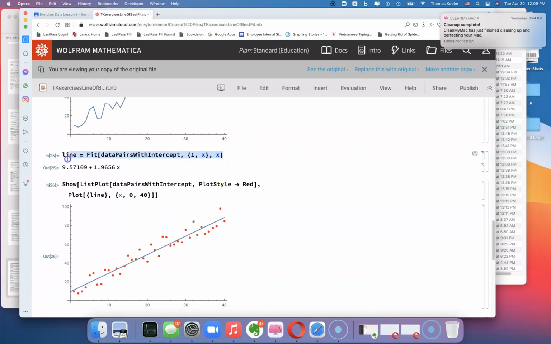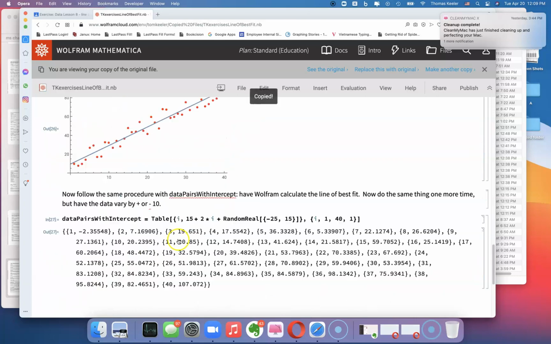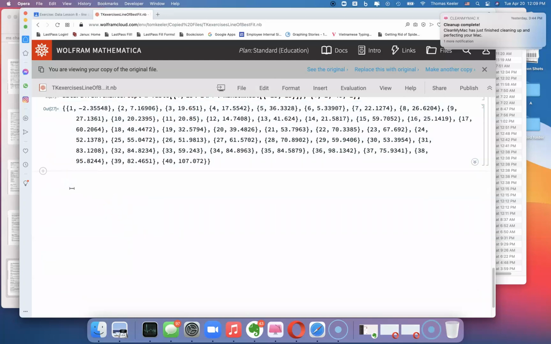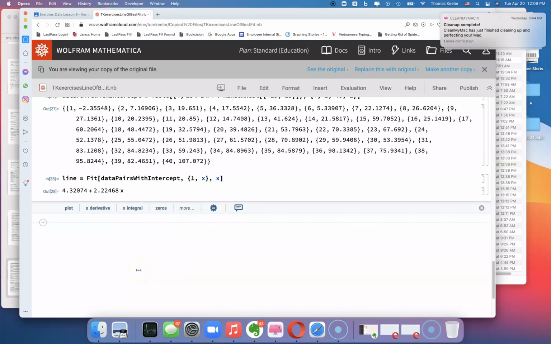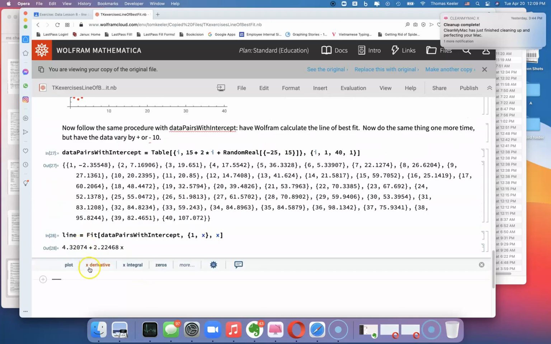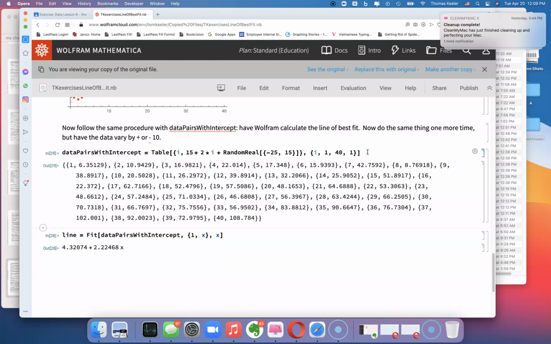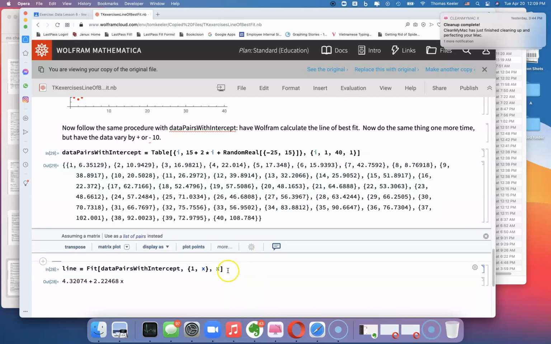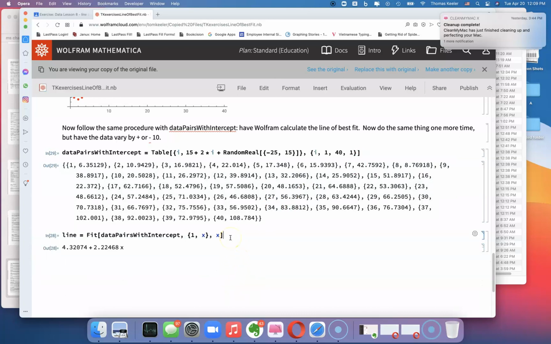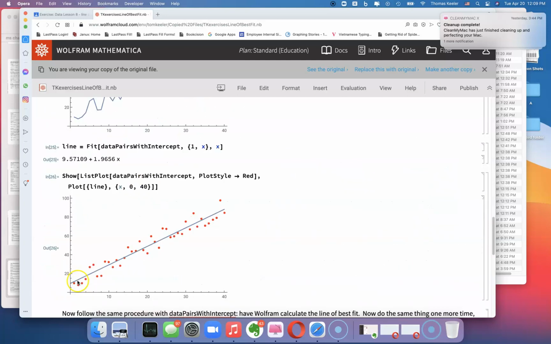So let's calculate the line. I'm just going up and copying that, so you don't have to do anything different with this. Now you see, because of the randomness, you got this equation with 4.3 as the intercept. What happens if you just do it again? We get a different randomness involved, and this time we get 8. So there's a certain randomness every time you do it. We have our line of best fit, and now let's just plot that.